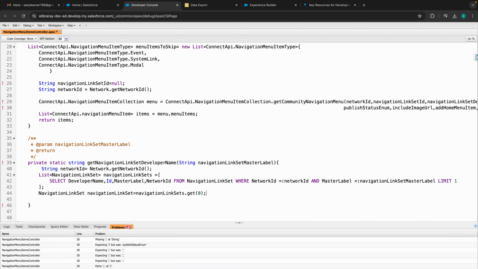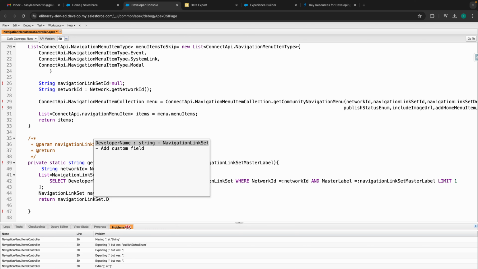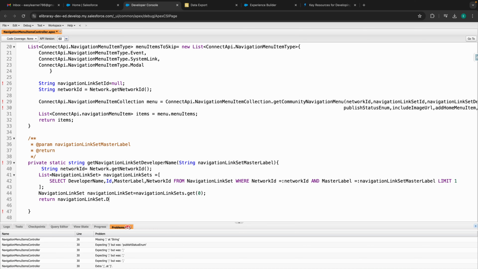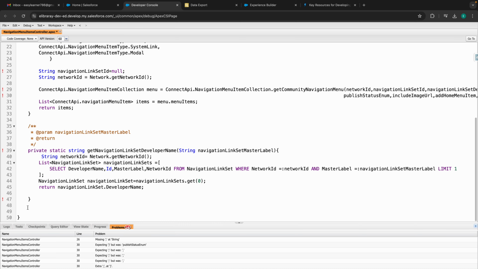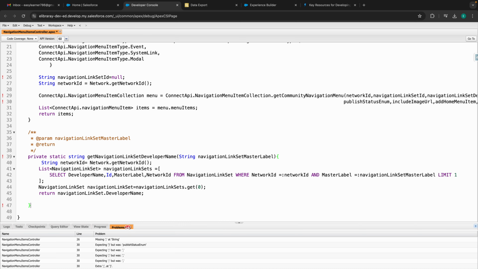Now we will return this developer name: return navigation link set dot developer name. So this is how we return. I think we have closed everything. Let's save this and see what these errors are.